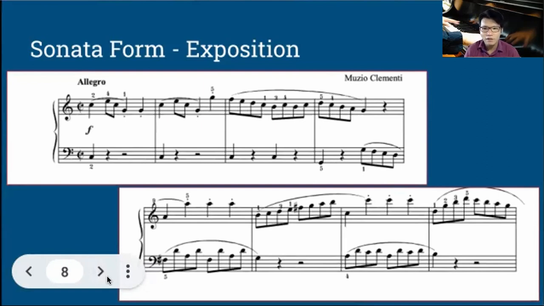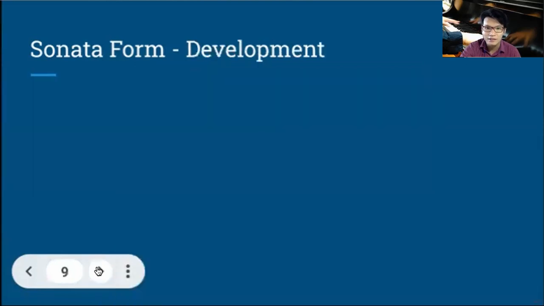So, of course, there are differences, there are similarities, but using all these different clues, we can easily identify the first and second theme in a piece. Of course, there might be other differences like character, the pace of the notes, dynamic changes, and so on. All right, so we've gone through the exposition, and so the next section will be the development. Okay, let's see what that looks like.